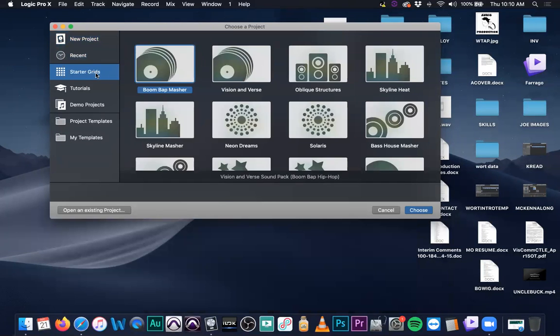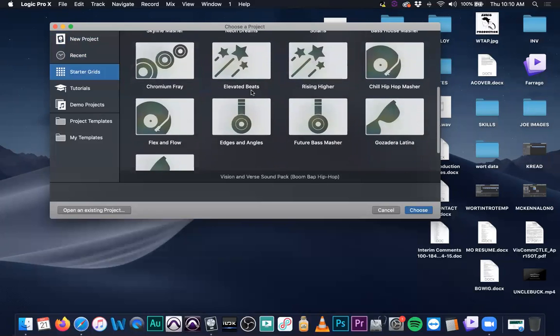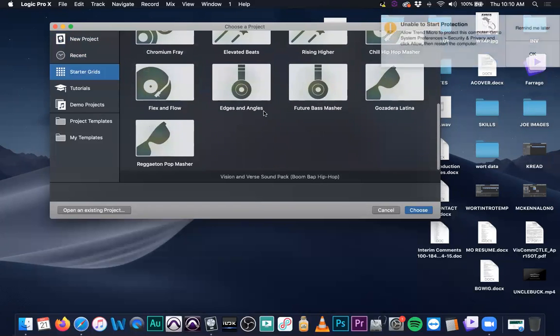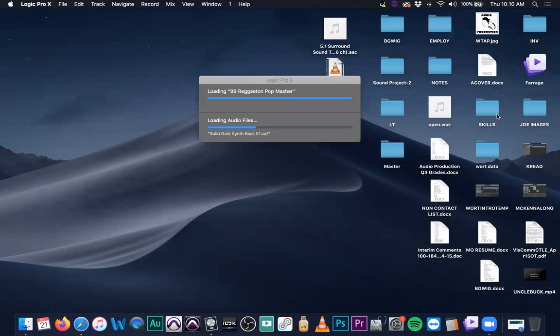Starter grids is interesting. I don't know if anybody explored this part of Logic, but obviously with the Live Loops, there are some presets that you can choose from. And these are kind of cool. The Boom Bap Masher, Vision and Verse. They gave, of course, fancy little names to all sorts of stuff. So you can kind of mess around with that. Let's see what a Reggaeton Pop Masher is. I'm interested in this really quick, just to show what it is. Well, this is not 5.1, by the way. We're just exploring a couple of new features today of the new Logic.